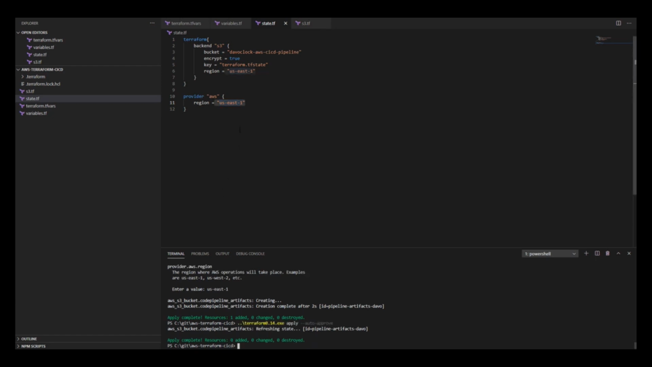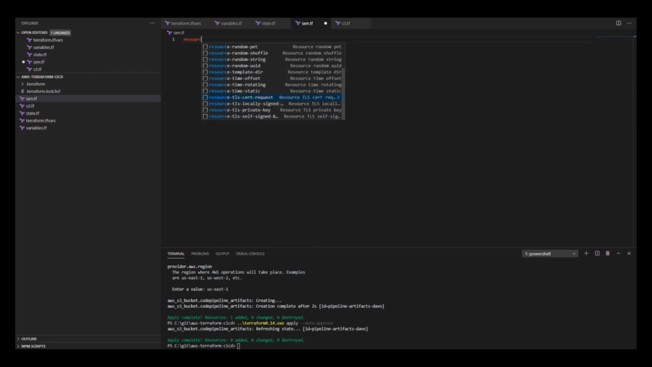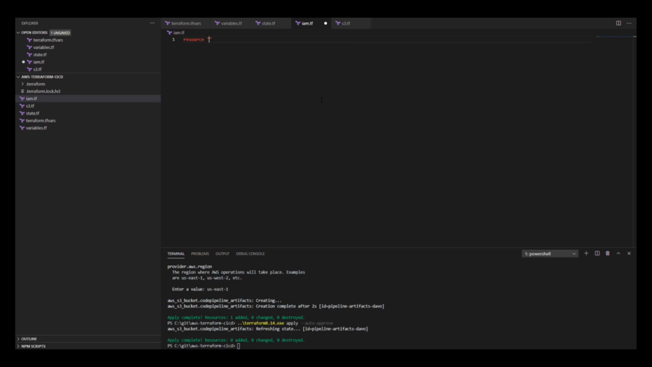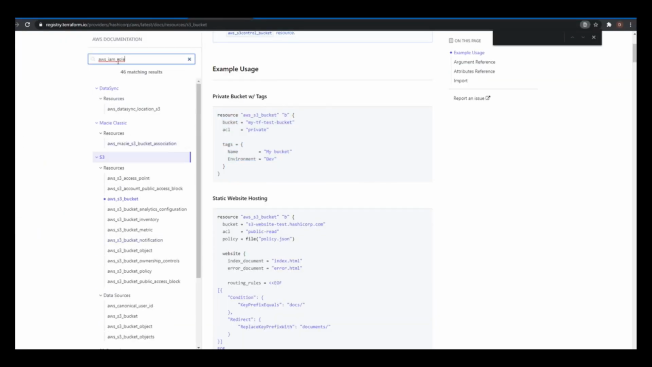Next up, the next thing that we need is the role for CodePipeline. I'm going to create a new file called IAM. I'm going to create a new role called something like CodePipeline role or something like that. This resource is an AWS IAM role. And if we look at the documentation, it will tell us exactly what we need to do to create this resource. So let's type it in.